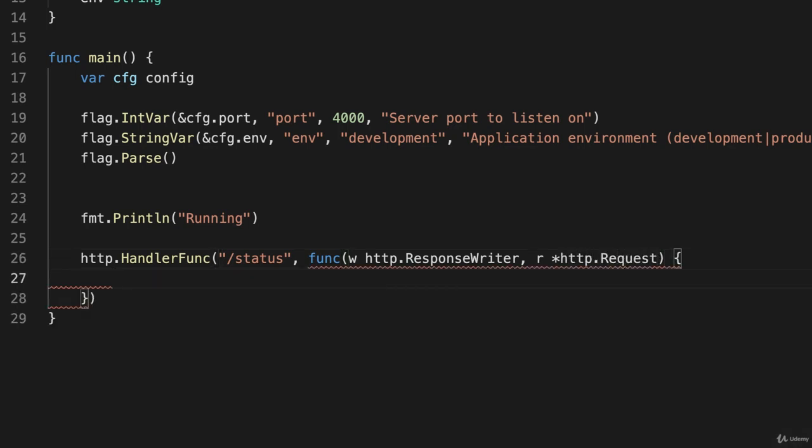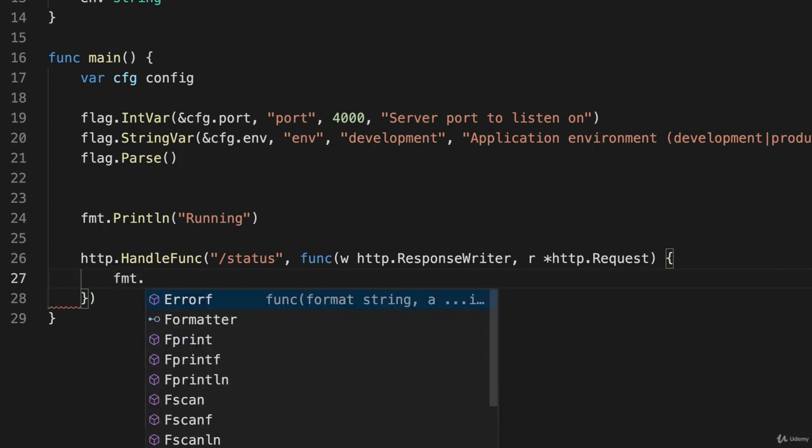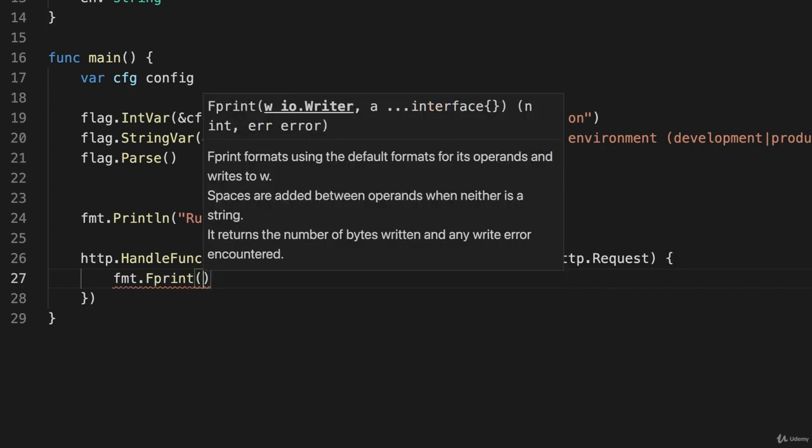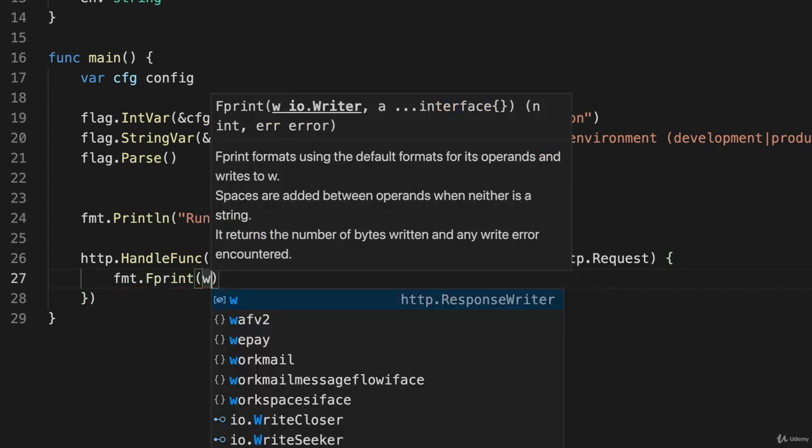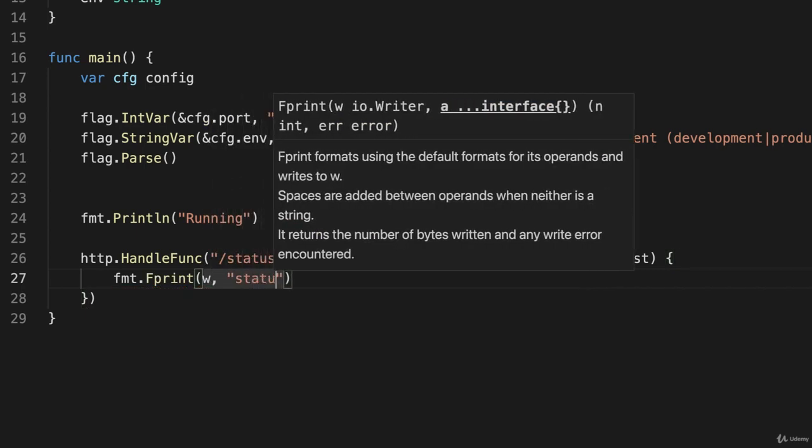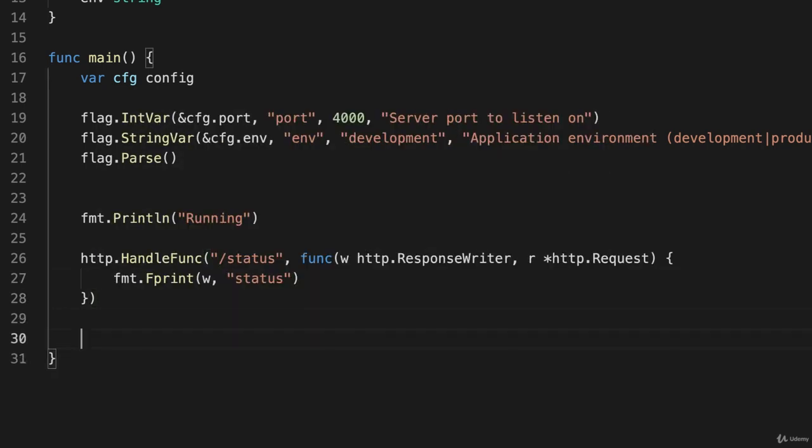And inside of that, all I really want to do, apparently I'm missing something here. Ah, I have an r here, http.HandleFunc. That's better. Okay. So what I'm going to do here now, just to make sure this actually works, is just say fmt.Fprint. I'll just print right to my response writer w, and I'll just give it status, just to make sure this actually works. Okay. And now below that, let's start a web server.